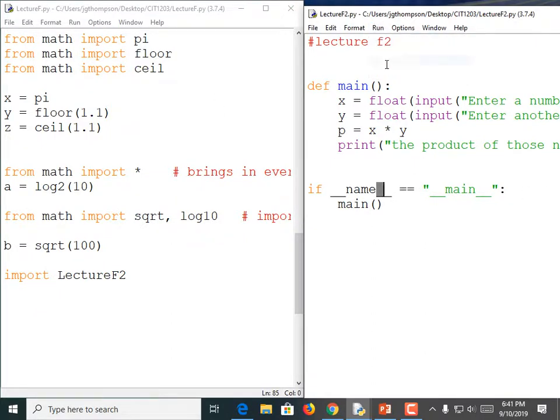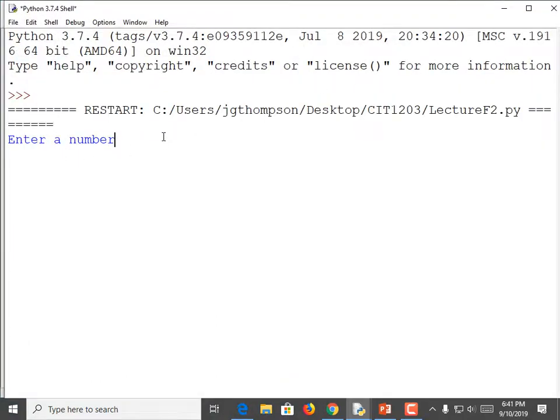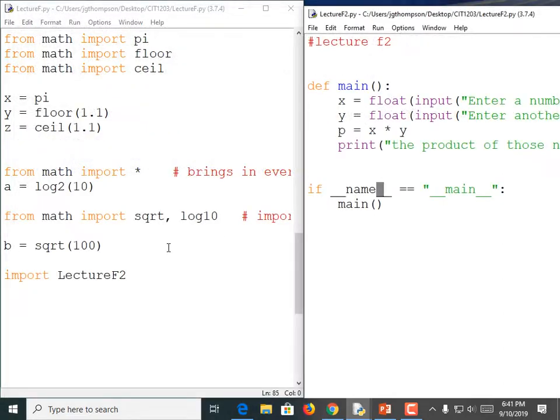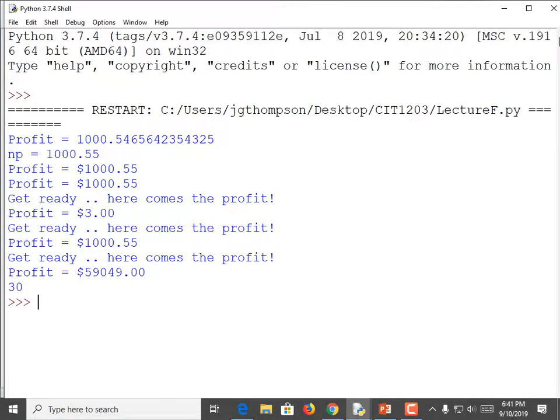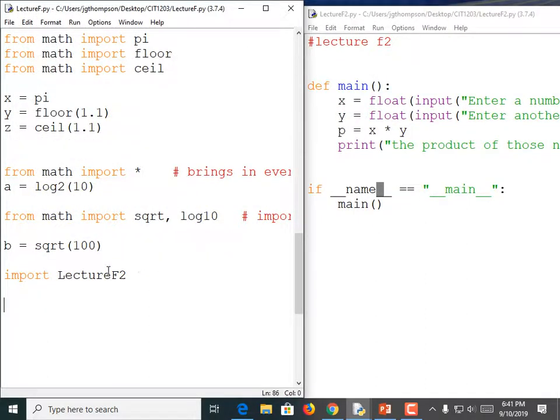Now we have the ideal situation as to where we can run that program just by opening the file and running it. Works great. But if I import it, it doesn't run. Right? It didn't ask me to enter a number, enter a second number. It doesn't run until I actually do this.